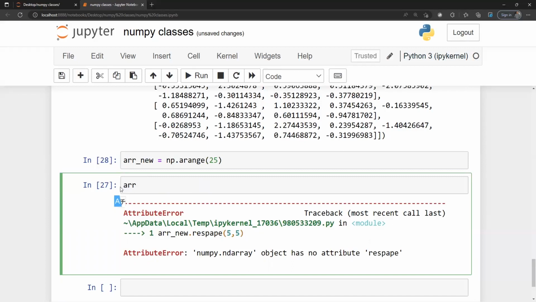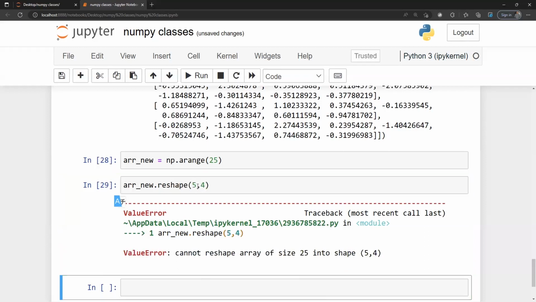Underscore new dot reshape. All right, there was an error, a typo. You can see I wrote reshap, not reshape. So let's go back to 5 by 4, and you can see that there is an error: cannot reshape array of size 25 into shape 5 by 4. This means the function requires an array and parameters that can fit all values in this array.